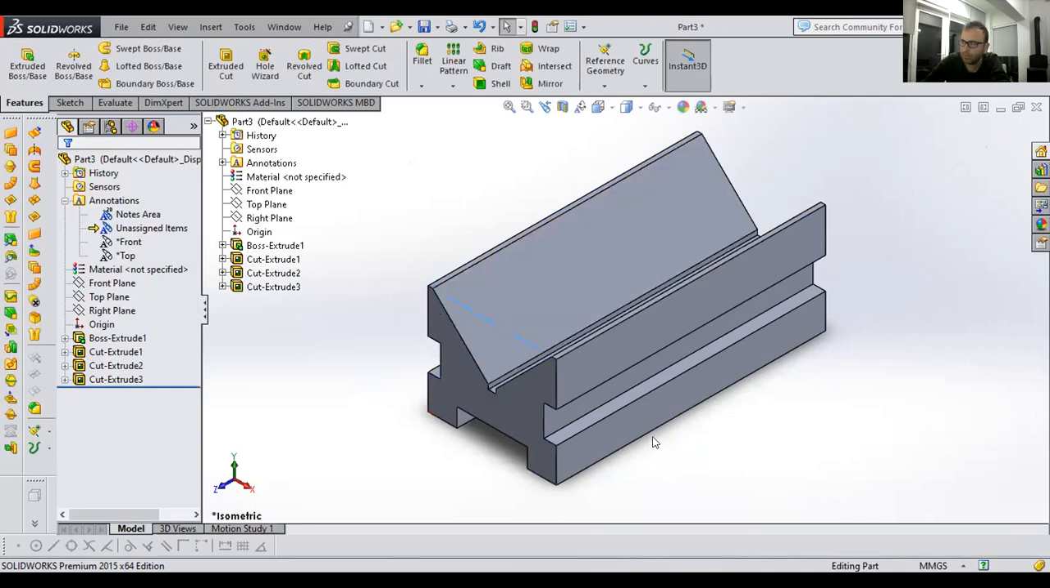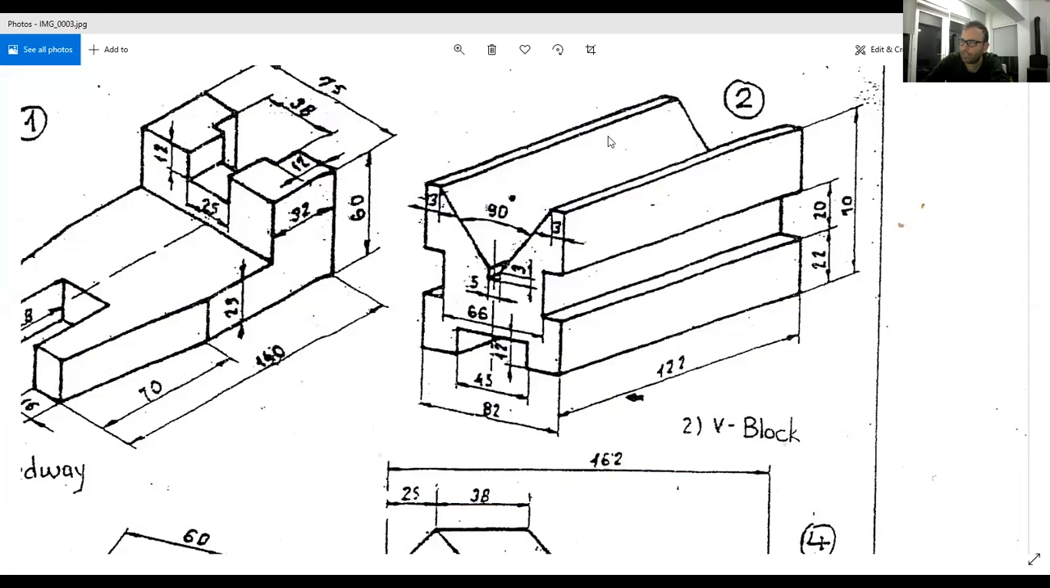Right. What we did, we made a part which is called number 2 V block, as you can see here. Now I'm going to stop sharing this screen, and I'm going to show you how it looks in the paper. Okay, this is the paper. As you can see, this is number 2, which is given on the paper.